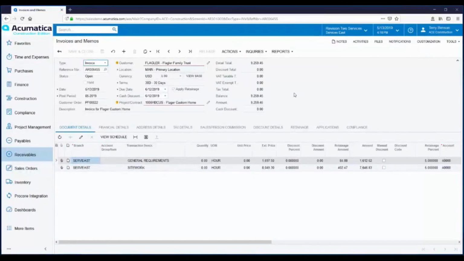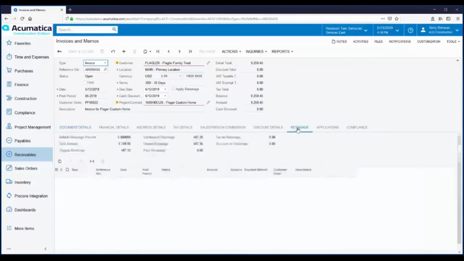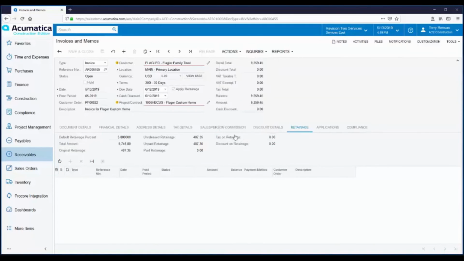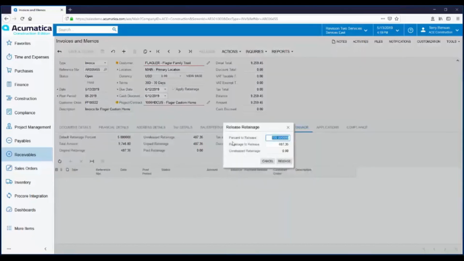Just like you saw on the vendor bill, the customer invoice also has a tab for retainage. You can see the summary information at the top of the tab, and once we release retainage and create the retainage invoice, you'll see the details of the invoice right down here. To release AR retainage right from here, I can use the Actions menu and select Release Retainage. A pop-up box prompts you for information.